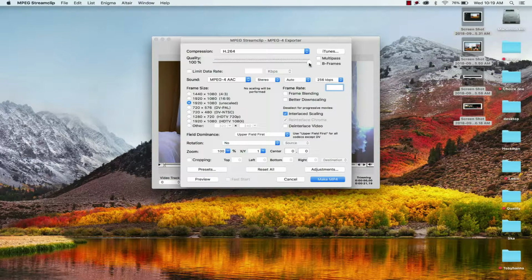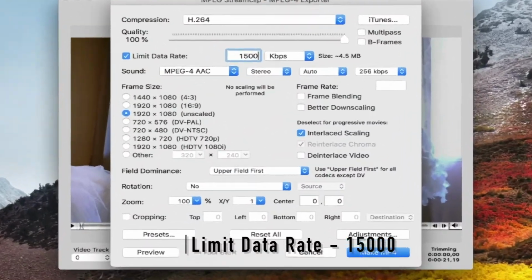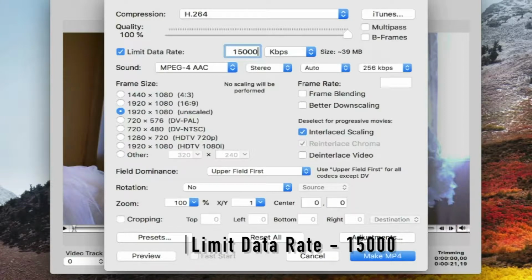So what we're going to do is set our quality at 100. We're going to leave, for now, the unscaled set at 1920 by 1080. We don't need to worry about any of those things up here. In the data rate, we're going to limit this to 1500, all right? And so this gives us a data rate, gives us the quality.